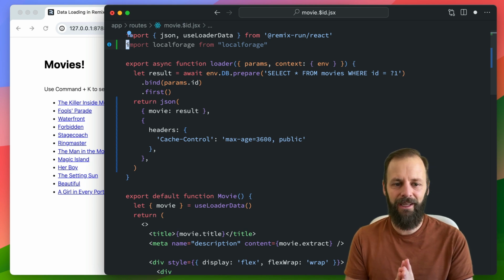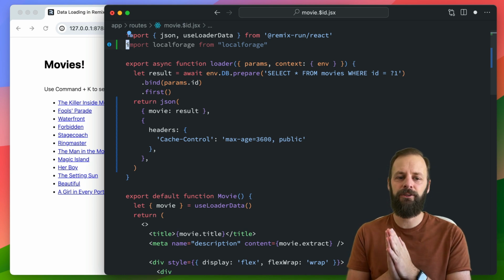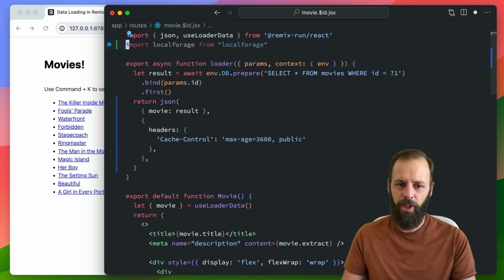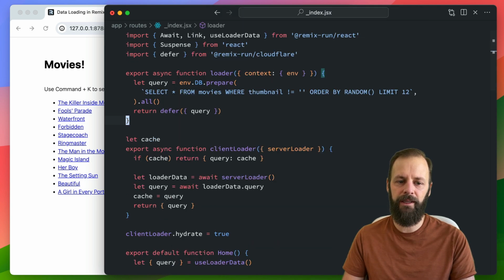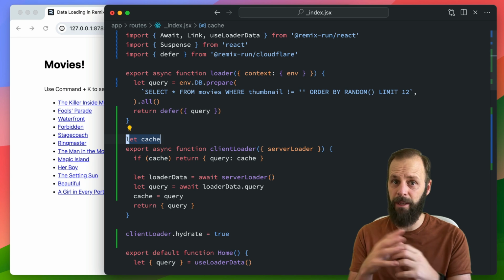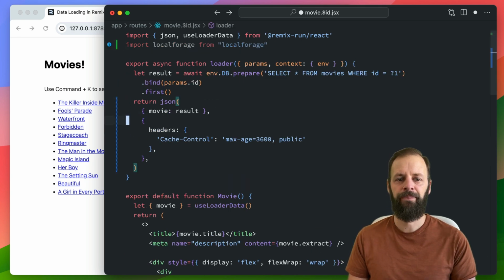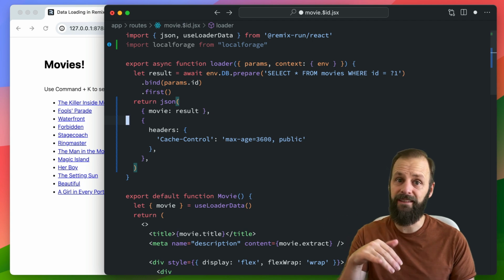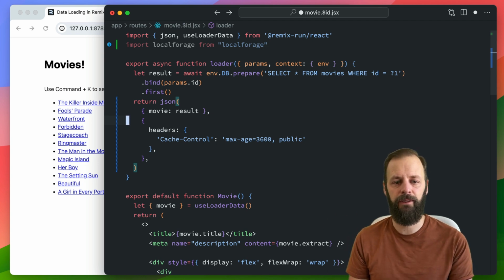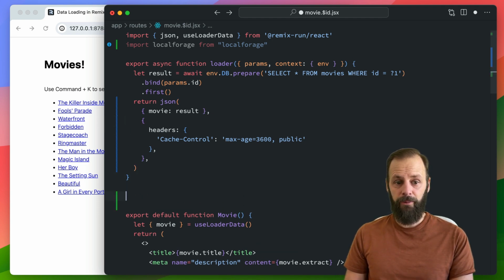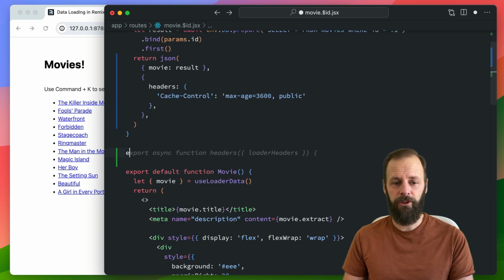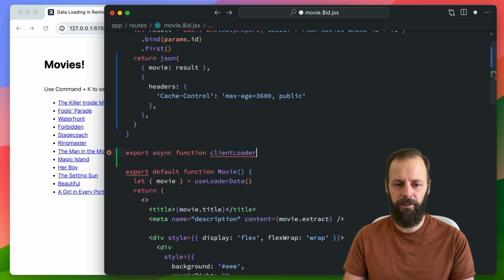So what we're going to do here is take control of this cache, but it's going to be a little bit different than the index page, where this one is just in memory and it dies with the tab. We're going to put it into IndexedDB, which is a built-in browser feature. So again, we're going to use clientLoader for this. So I'm going to say export async function clientLoader.